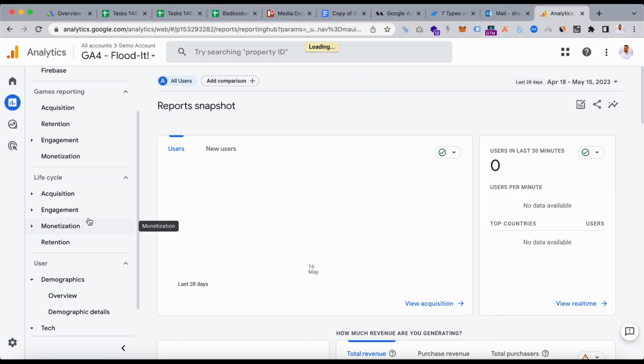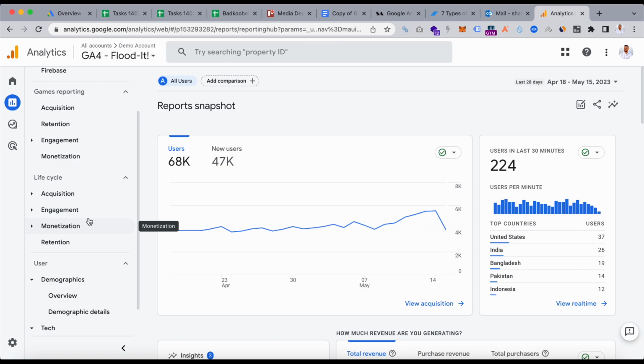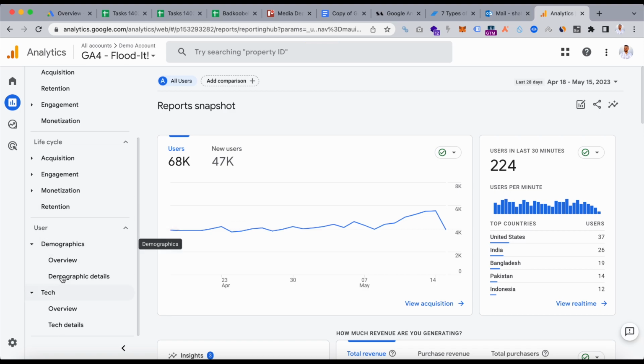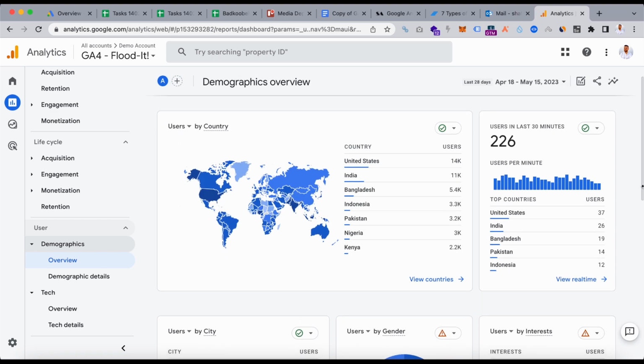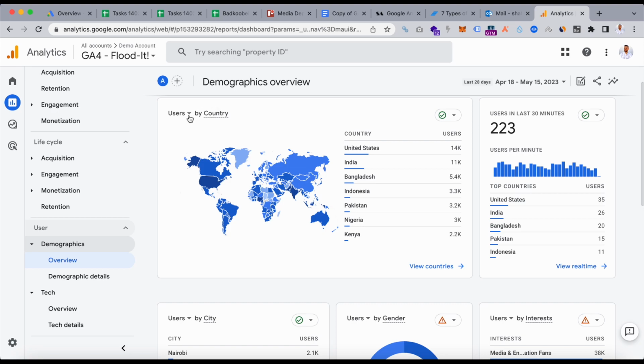We already covered the different sections of reports, and now we are going to take a look at user, which includes demographic reports and tech reports. So starting with demographic reports, if you click on overview right over here, just like previous sections, you have the time period here, you have the add comparison here, and different things. As you can see, we have the number of users, new users, and returning users. You have the option to choose any of these.